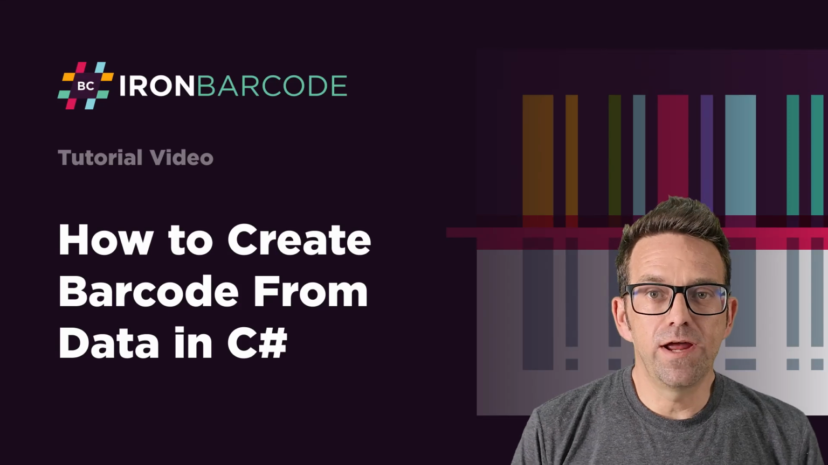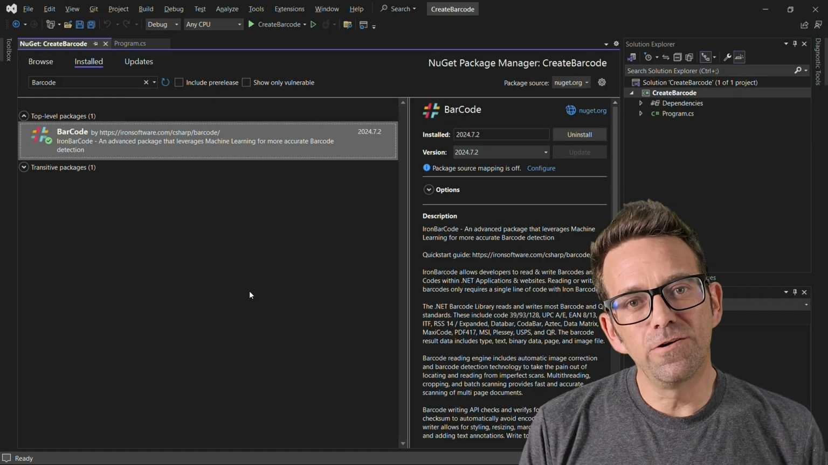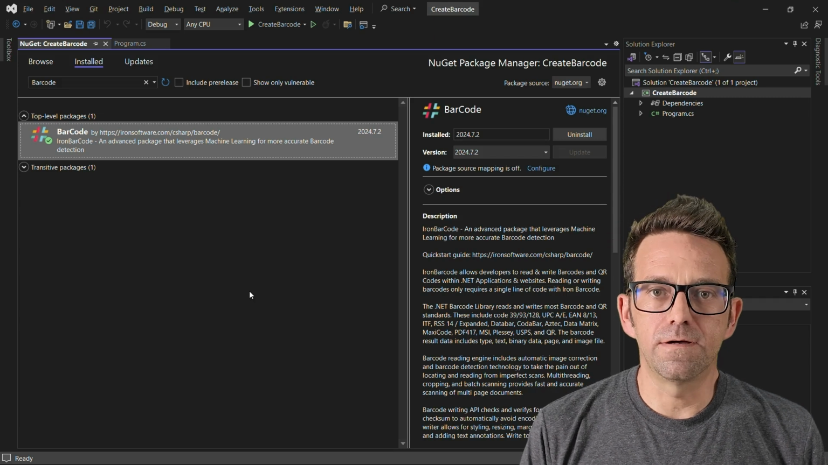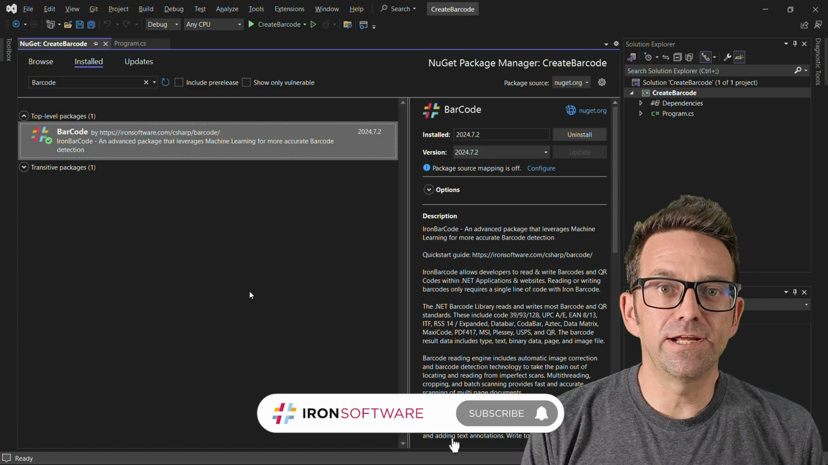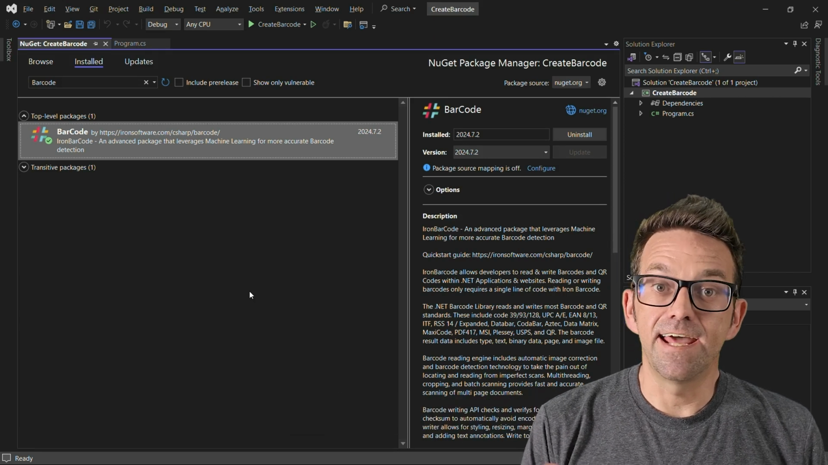Today, we discuss how to create barcode from data in C#. Hey everyone, in this tutorial, we'll learn how to create barcodes from text, URLs, IDs, numbers, binary data, and memory streams using the IronBarcode library and .NET application.